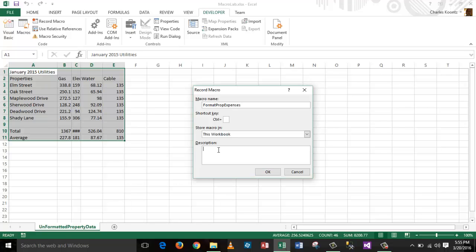And I probably ought to give it a little bit more description, so: formatting of monthly property expense data, includes adjusting columns, conditional formatting, dot, dot, dot. Okay, so I can make that as descriptive as I want to.